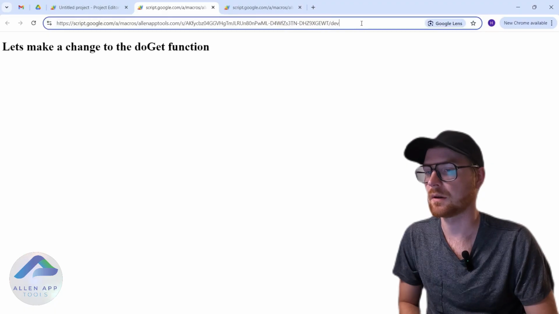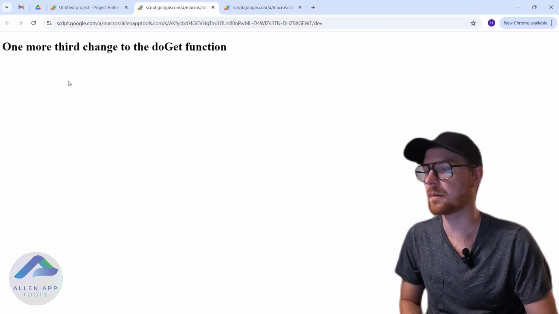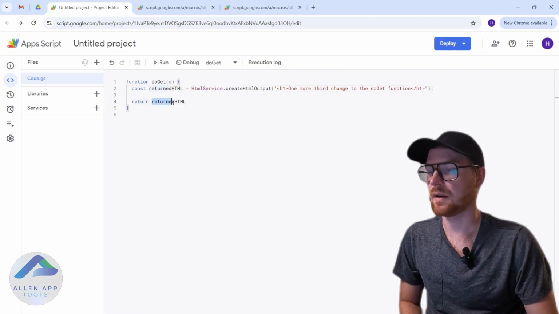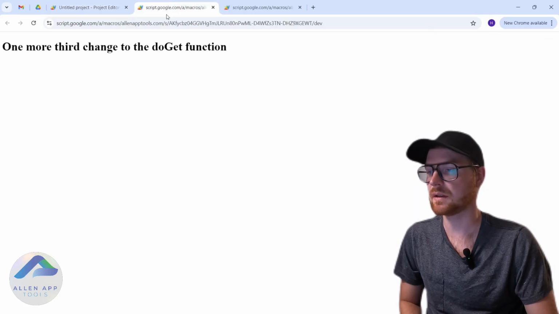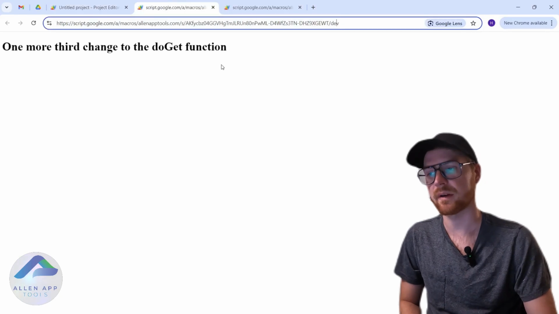We go to our dev, refresh. It's going to go out and regrab. We're going to regrab from the doGet function, and it's going to return the value of the most updated version. So as long as it's saved, it's going to be reflected in our dev URL. So this is great for development.